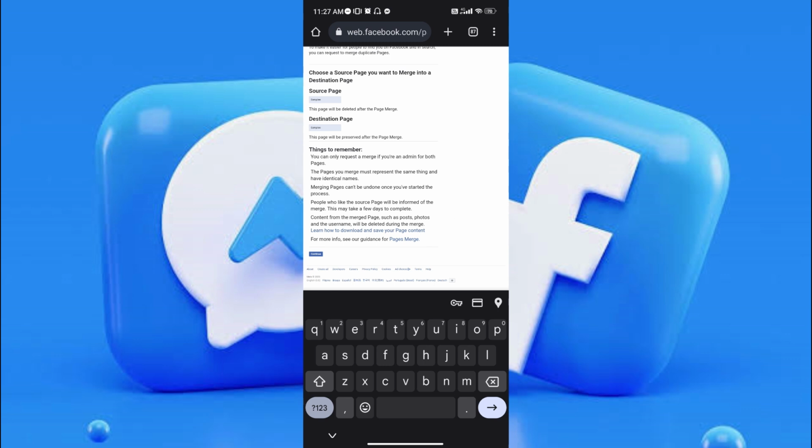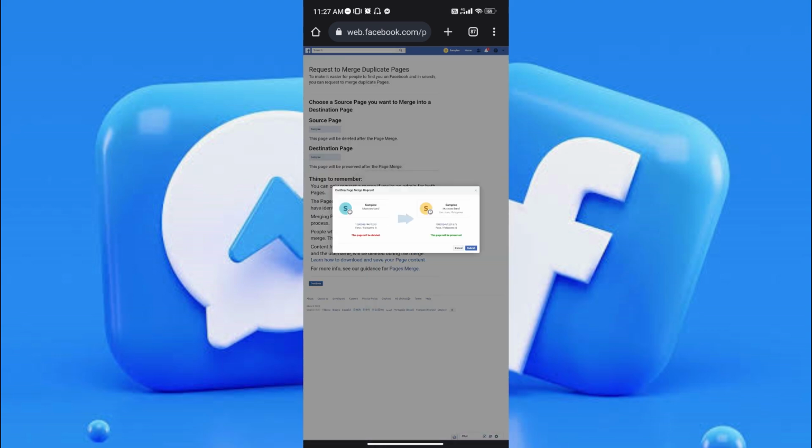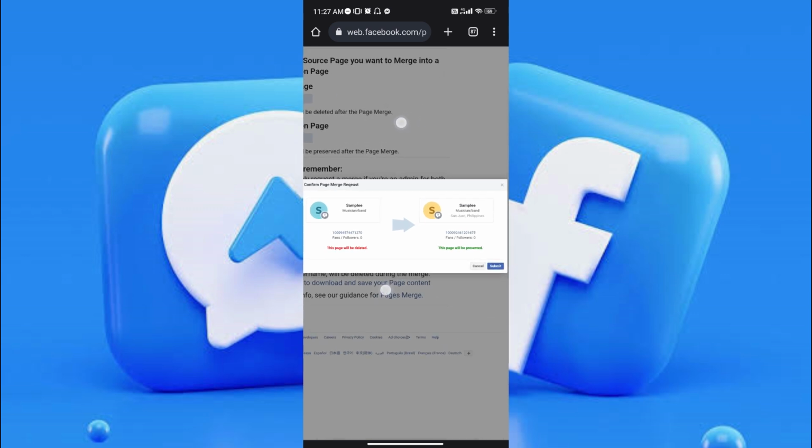But let's say you've already selected the source page and the destination page and you're all set on merging the pages. All you have to do is to tap on Continue. And once you've tapped on it, you will see this prompt, the confirmation for the page merge request. As you can see, the page that will be deleted is on the left, and the one that will be preserved is on the right. They have the same name, and they represent the same category.